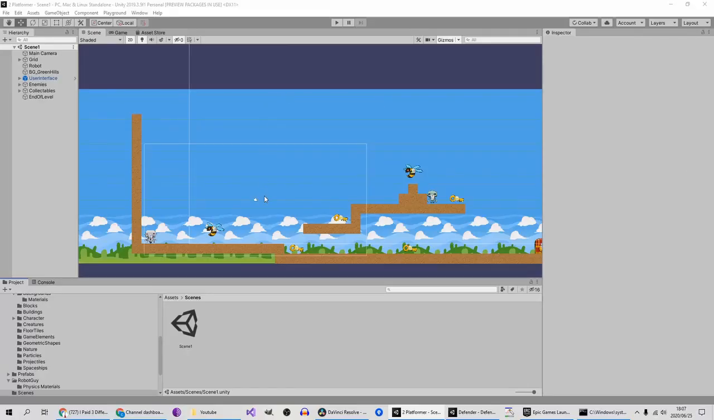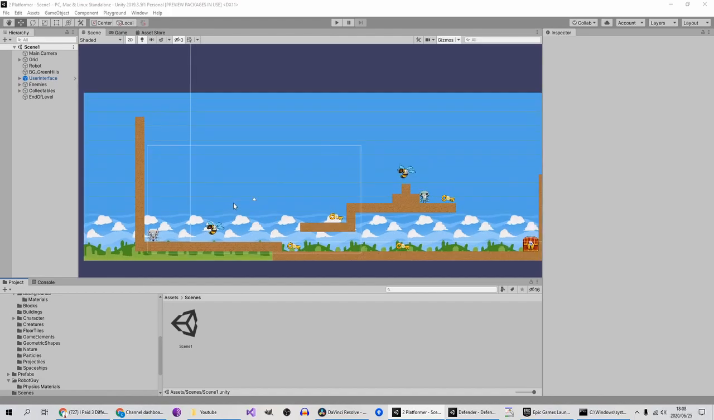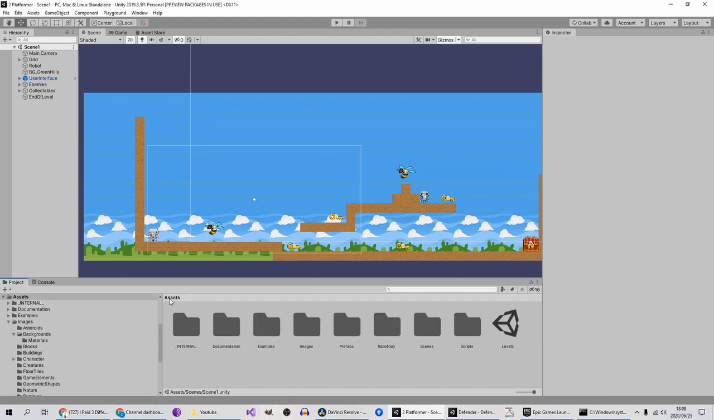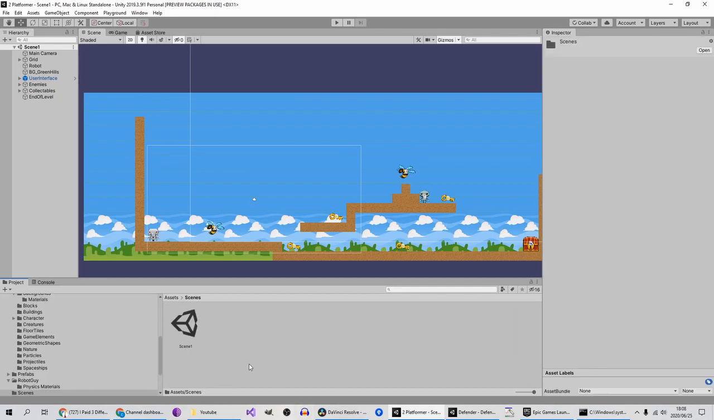Hey guys, today I'm going to show you how to create a new level and load that level using Unity Playground. Okay, so I don't know if you guys are aware of this, but all that a level is, is a scene in your game. And if you go to assets and scenes, you will find your scene for this level.